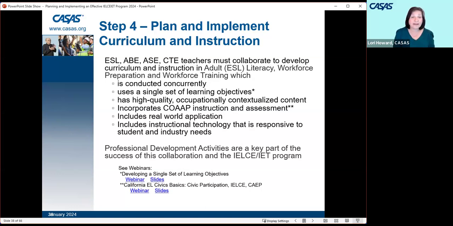We want real world application and the use of instructional technology. And as we've said, professional development activities are key to this. And again, I've put these important slides here at the bottom of this slide.